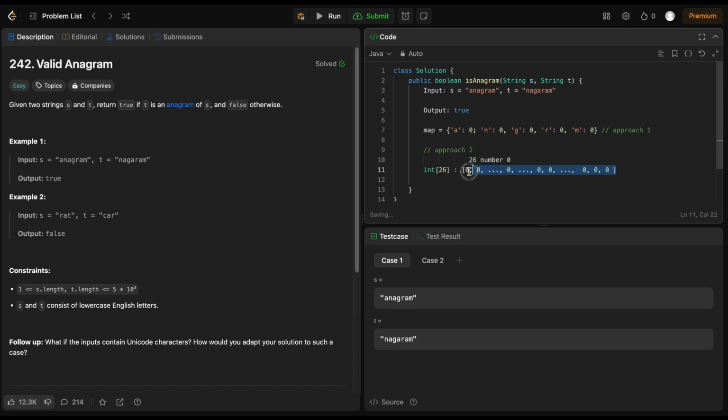Then you will have the array of all 0. If it's all 0, then we know that this is an anagram. And if there is a 1 in some place inside this array, or -1 or any other number, then we know that this is not an anagram. So this is the second approach we have here.